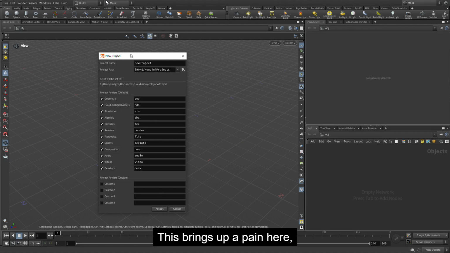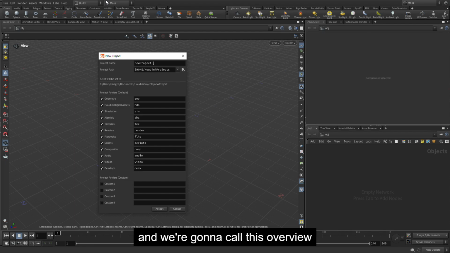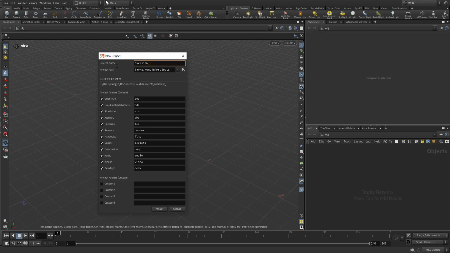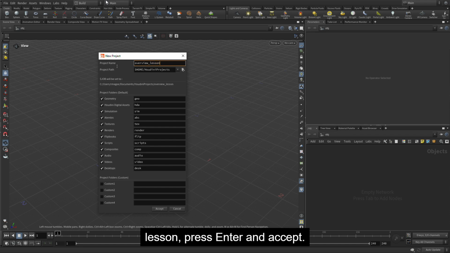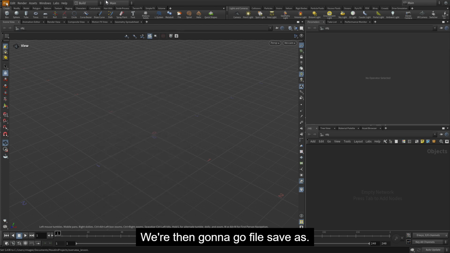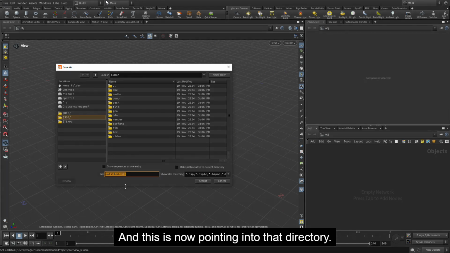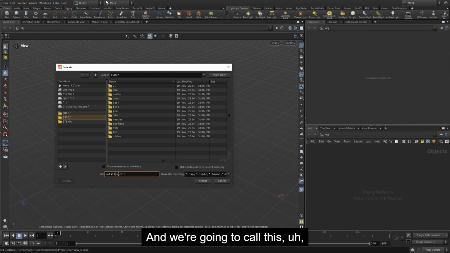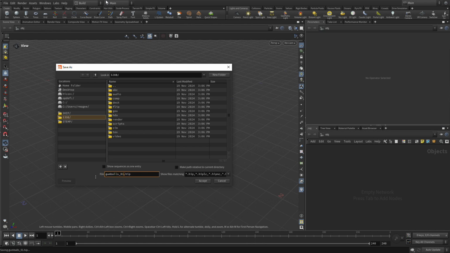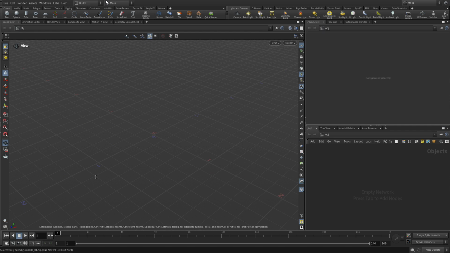This brings up a pane here, and we're going to call this Overview Lesson. And press Enter and Accept. We're then going to go File, Save As, and this is now pointing into that directory, and we're going to call this Gumballs 1, and that gives us our starting point.